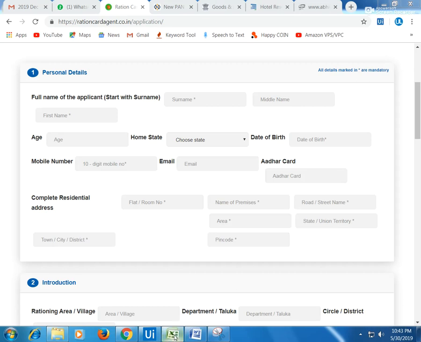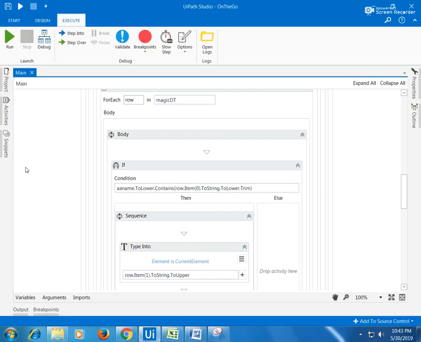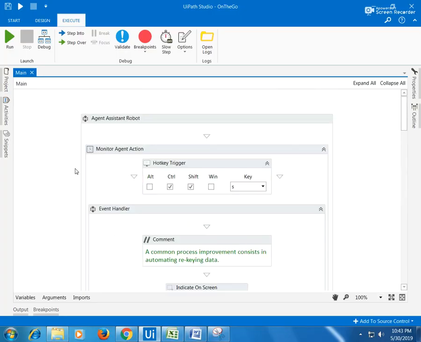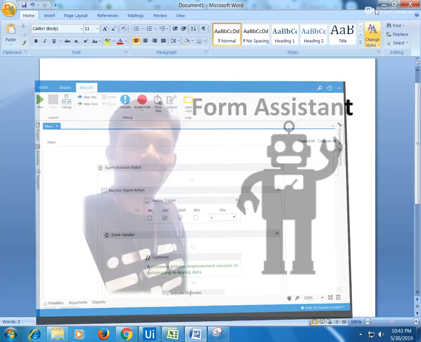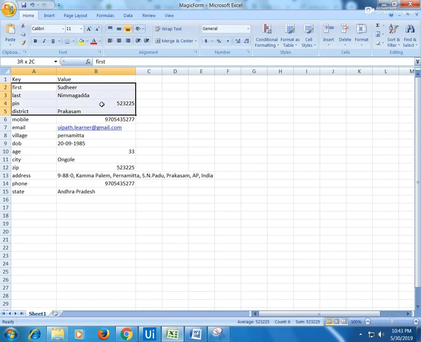Hello UiPath experts. Today I come up with a new concept called form assistant. I created the agent process improvement agent bot, and I'm just running the agent bot. This form assistant basically works with Excel. Excel has some default values, so I don't need to remember them and I don't want to type.